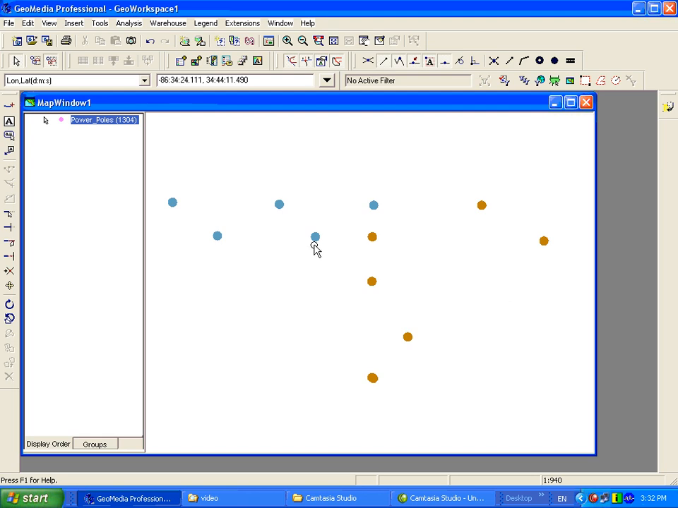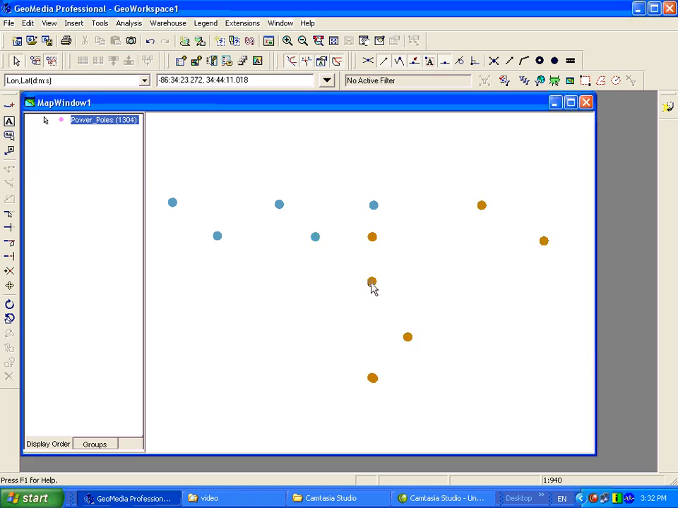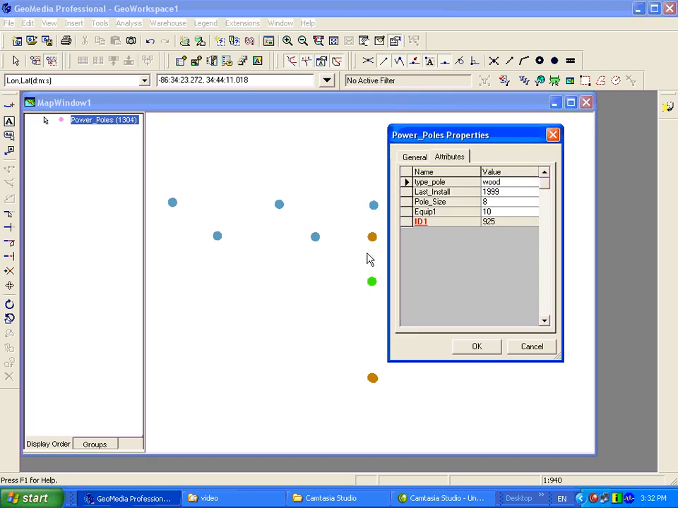If we review the properties of these poles, we notice that there's an attribute called equipment which is a long integer. In this case, this pole is using an equipment set of type 1, whereas a different pole may be using a different equipment set. This pole is using an equipment set of type 10.